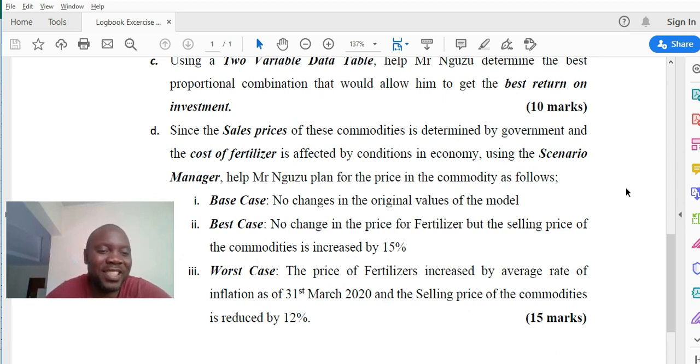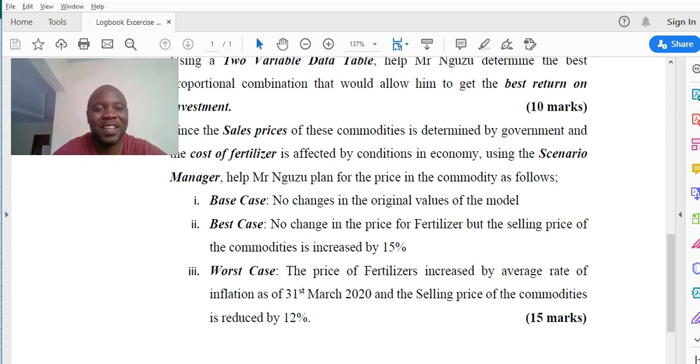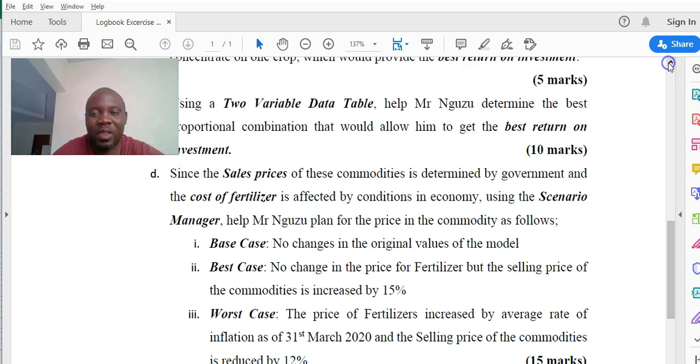Personally, I have to put a disclaimer on this one. I do not use scenario manager in all my models. I use data tables, and I believe that they're more flexible than scenario manager. But for this particular purpose, I'm going to show you how you can actually use scenario manager. It's a very beautiful tool, but for an experienced financial modeler, I don't see any reason why one should actually use this. But it's a very good tool. I'm going to show you how to use it. So I'm saying best case, no change in the original values of the model.